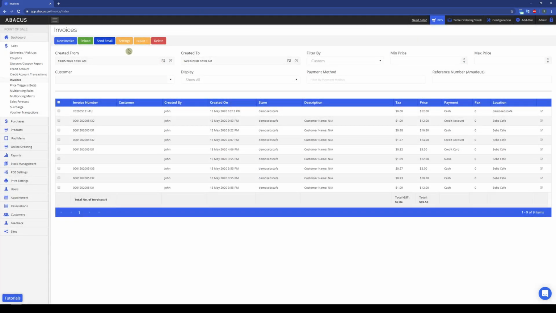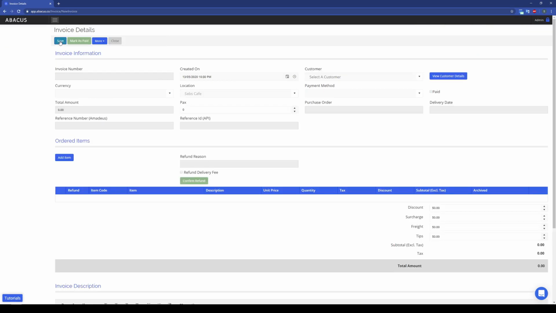Now I'll show you how to create a new invoice that you can send to one of your customers. To do this, just click New Invoice. If the customer exists in your database, you can select them here. You can select the payment method for the invoice and also mark whether or not the invoice has been paid.